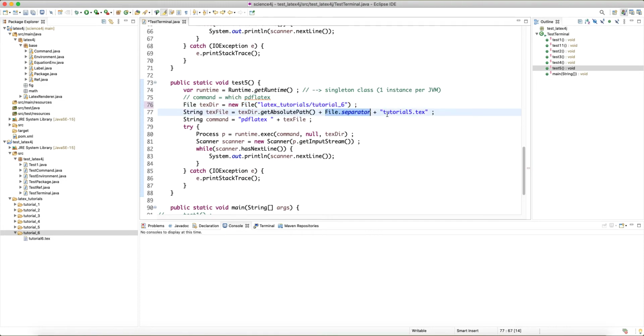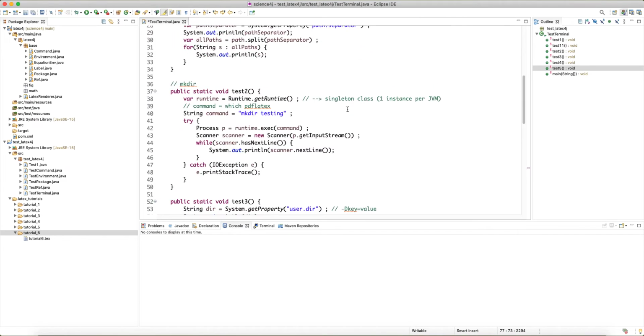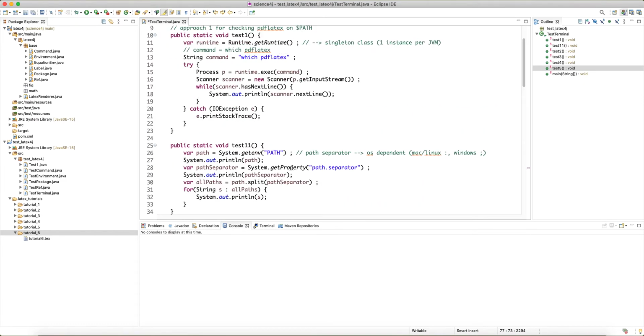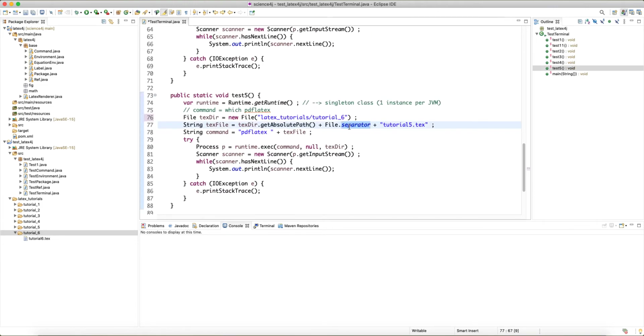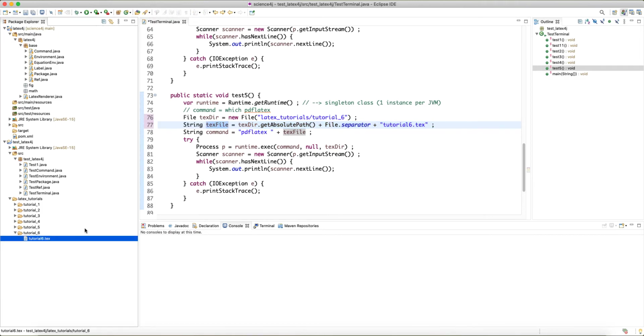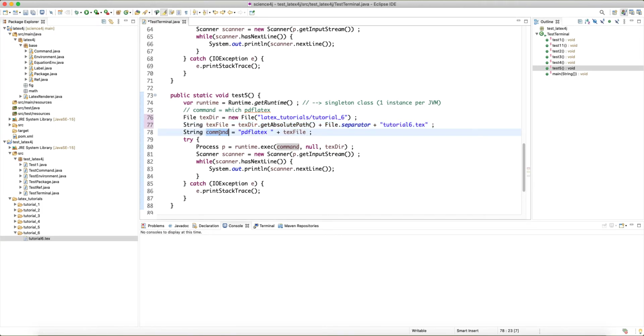And then I'm using the file separator, and again, you can also examine it using the get system get property. Instead of path separator, you can say file separator, and it's platform dependent. So on Mac OS it's a forward slash and on Windows it's a backslash, so I always use this separator so that it's automatically set based on my operating system. And then the name of the tex file, which is tutorial6.tex. So this is the absolute path to this tex file, tutorial6.tex. And then I create my string, which is a command, pdflatex space and the tex file.